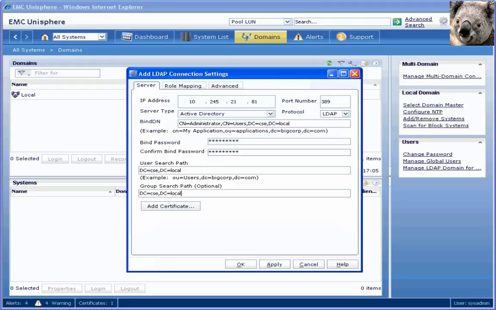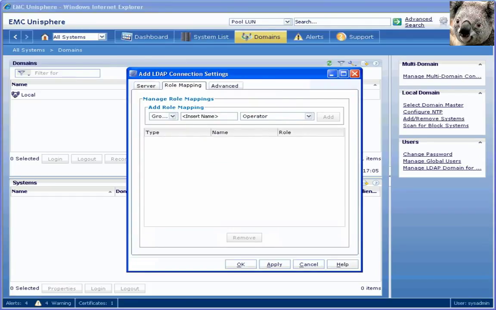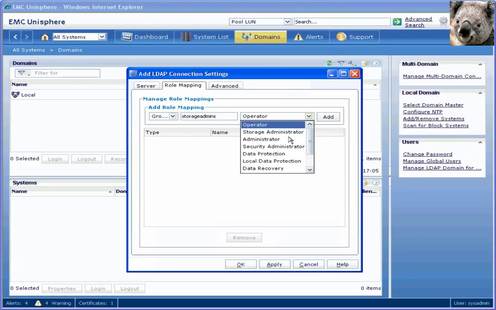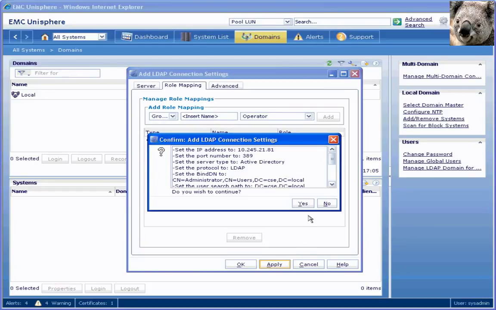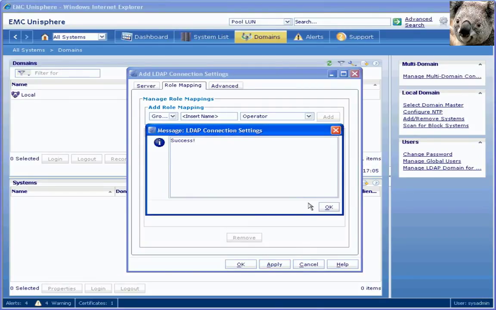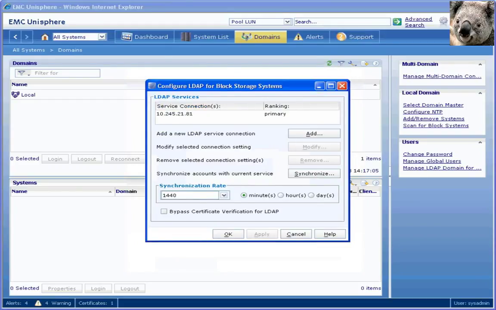After you have put in all this information, click on the Role Mapping tab so that we can map an AD group. Now add your AD group and choose the appropriate role. For our example, I'll add storage admins and select the administrator role. Now hit Apply. And finally click on Synchronize.